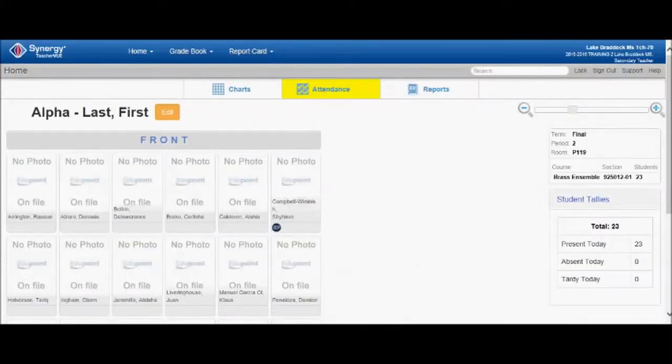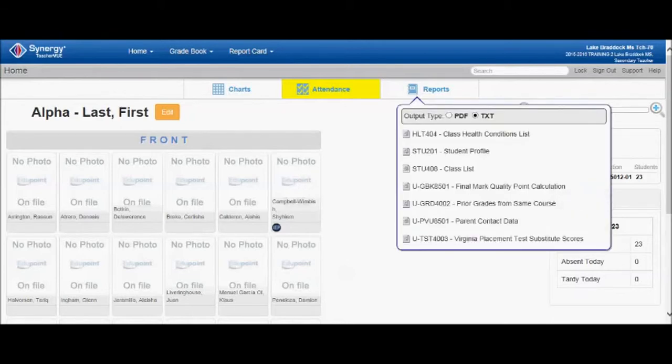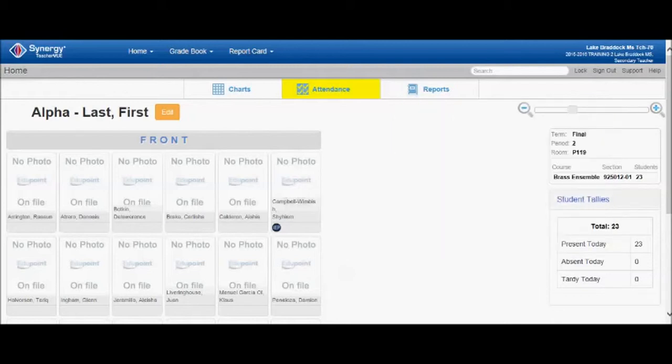Let me walk through the steps again and show you where to find this report. On the home screen, which is where you see your seating chart, hover over Reports, choose TXT, and then Final Mark Quality Point Calculation. And then you will see the not so pretty text file. You select all that and you paste it into the Excel spreadsheet that IT has provided.